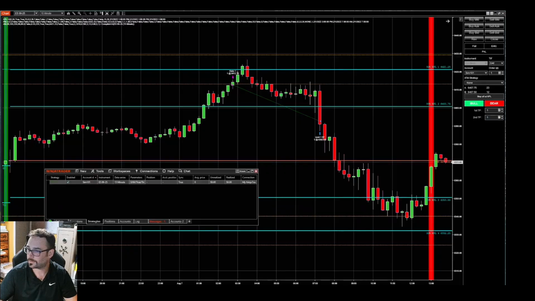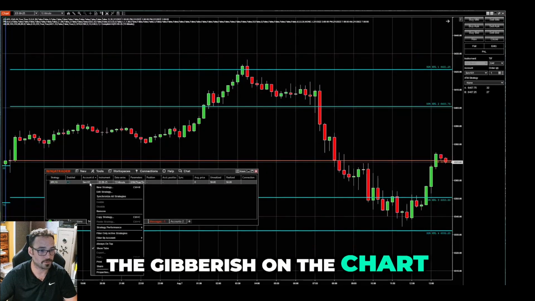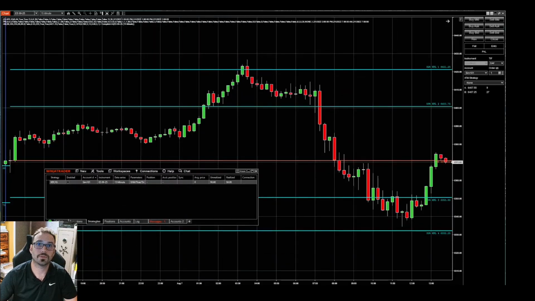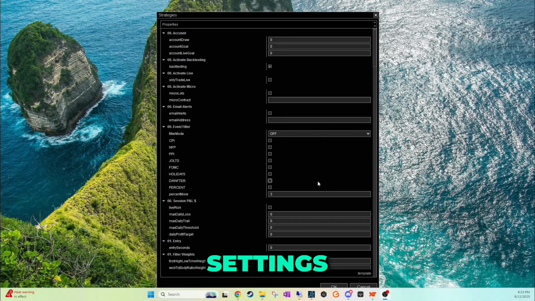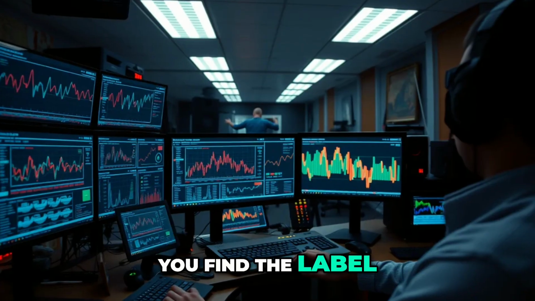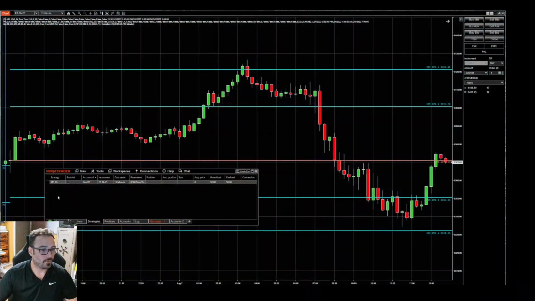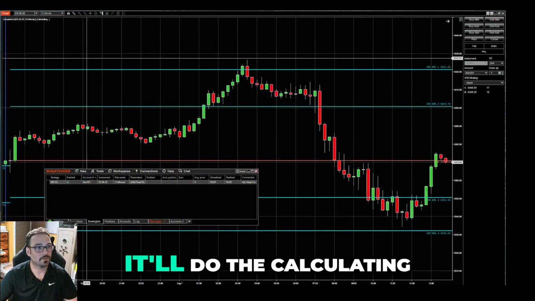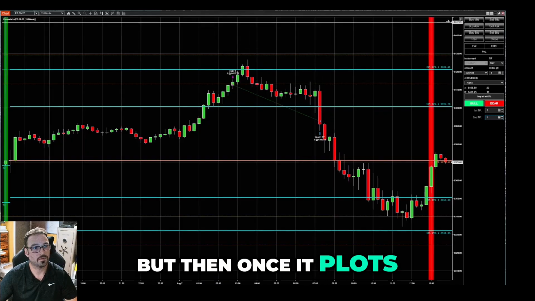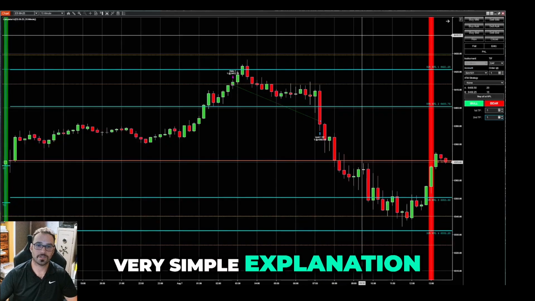And then, yeah, the last thing I'll do for this simple explanation is, like I said, to get rid of the gibberish on the chart, you do your settings. Put this on the other screen for you. Go to your settings, scroll all the way down to the bottom. You find the label, and just go ahead and delete the label. Hit OK. And then when you activate your strategy, it'll do the calculating thing real quick. But then once it plots, all that gibberish is off your chart. So again, very simple explanation.